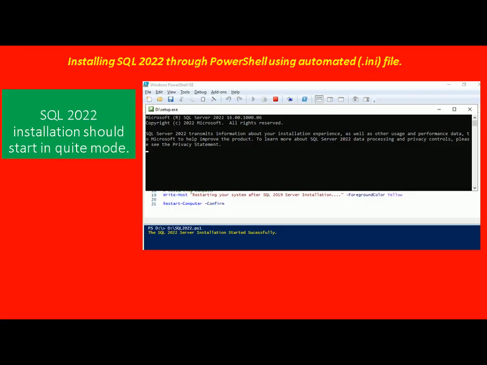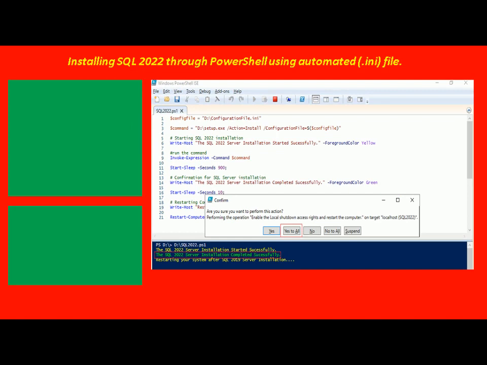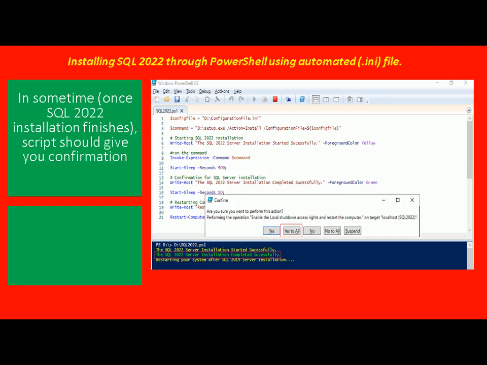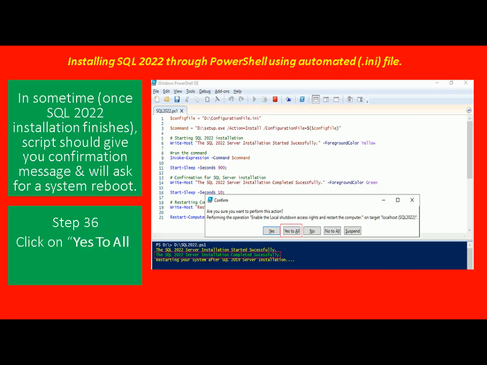So this particular step we have already completed. SQL 2022 installation has started in a quiet mode also, and in some time once SQL 2022 installation finishes, the script should give you a confirmation message and will ask for a system reboot. So yes to all. This is also we have completed. Okay, so we have restarted our machine also. So we have already done this. Click on yes to all also, and reboot this system also has been completed.